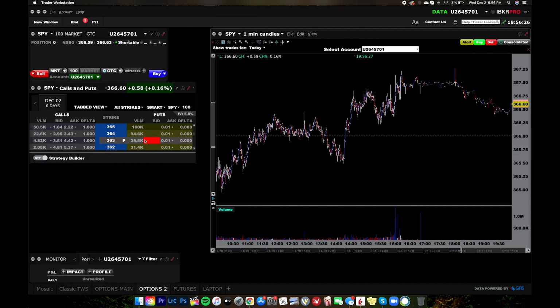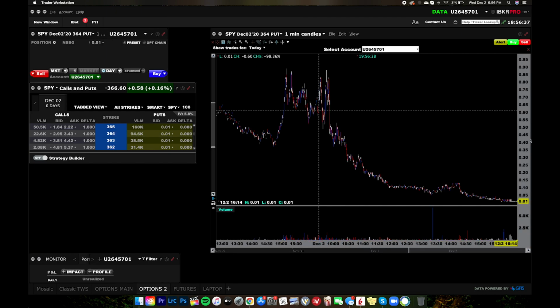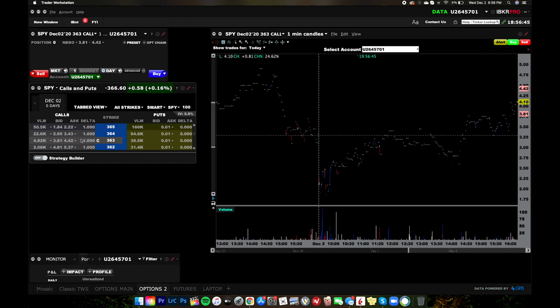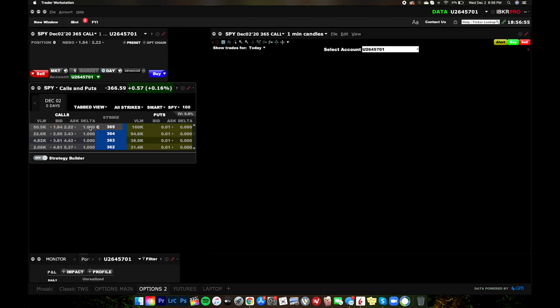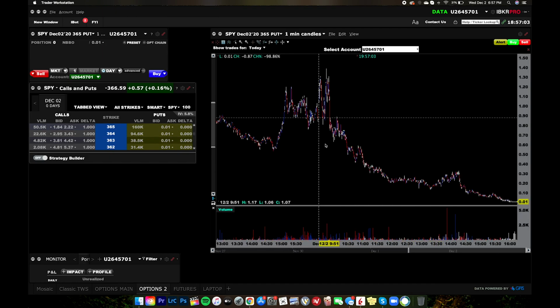Okay, so then you want to choose whatever strike you're looking at. Let's say we're looking at the 364 puts. Boom. Double click on that and it'll pop up. And there's your options chart. If you want the 363 calls, come on to this side and double click there. Don't click on the bid or the ask because that'll throw up a limit order in here depending on your settings. So you can click the volume or you can click the delta and that'll pop up. And there you go, there you have it. It's just that easy, folks.